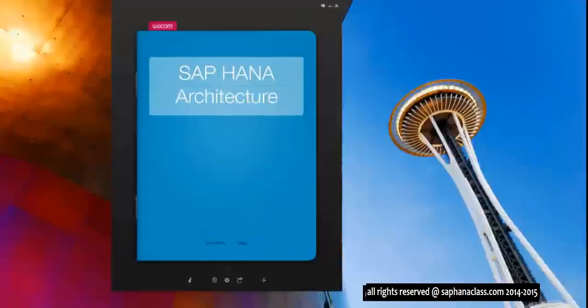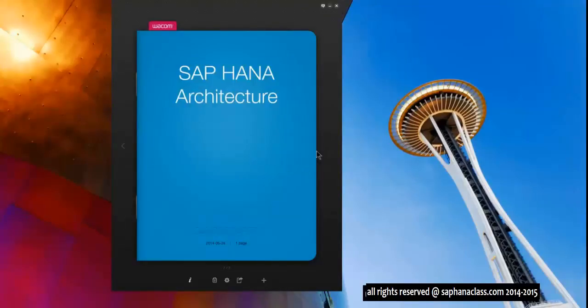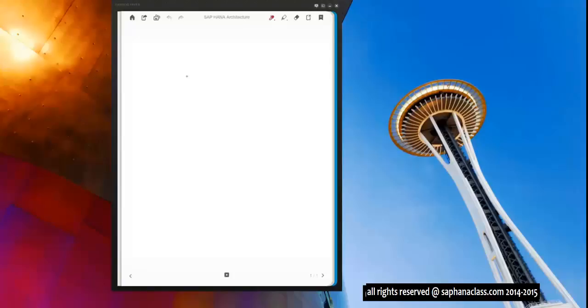Hi, good morning everyone. Welcome to this training topic in SAP HANA, that is the architecture for SAP HANA. In this topic, we will talk about a few major items about the architecture. First, we will talk about the HANA packaging, that is, how the HANA product is packaged. That is one major area that we are going to cover, HANA packaging.